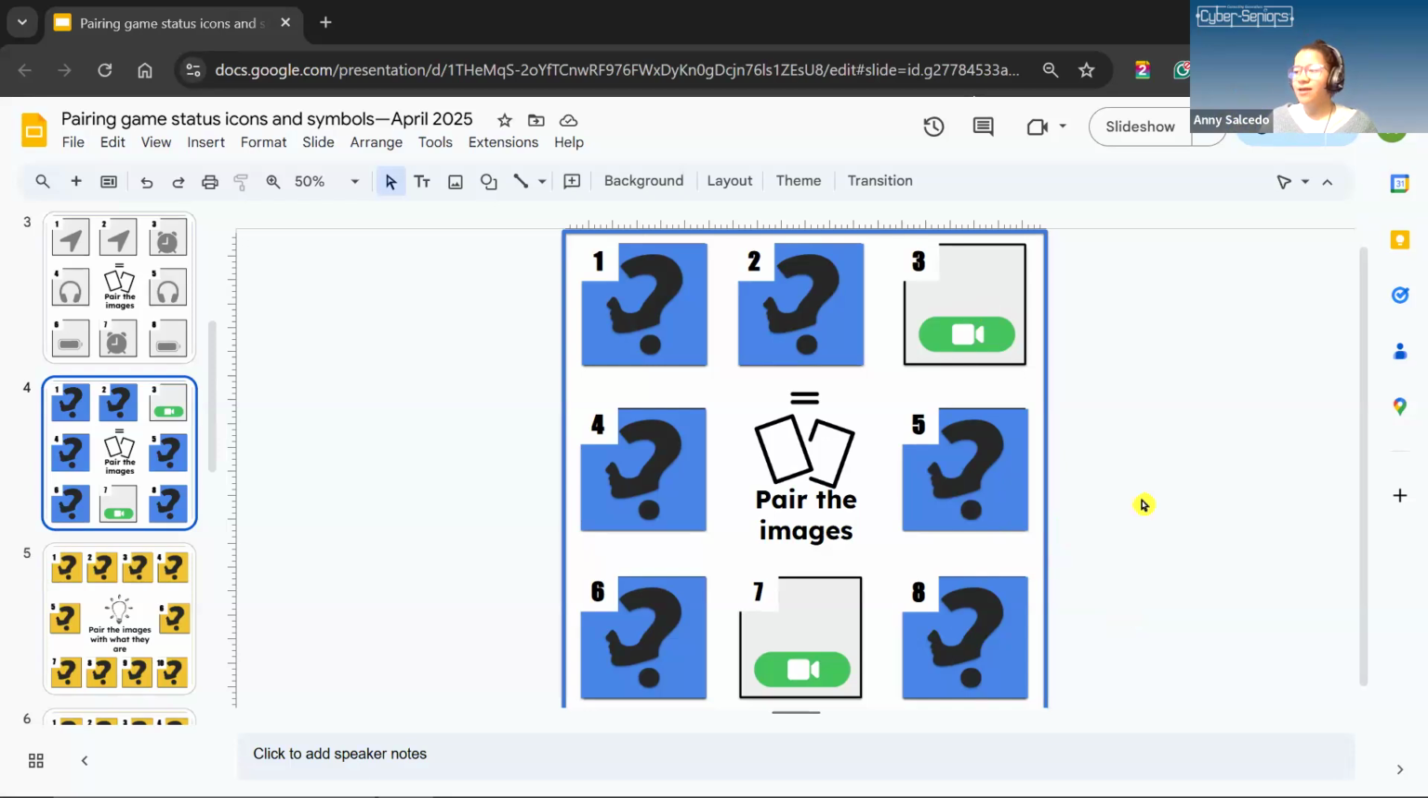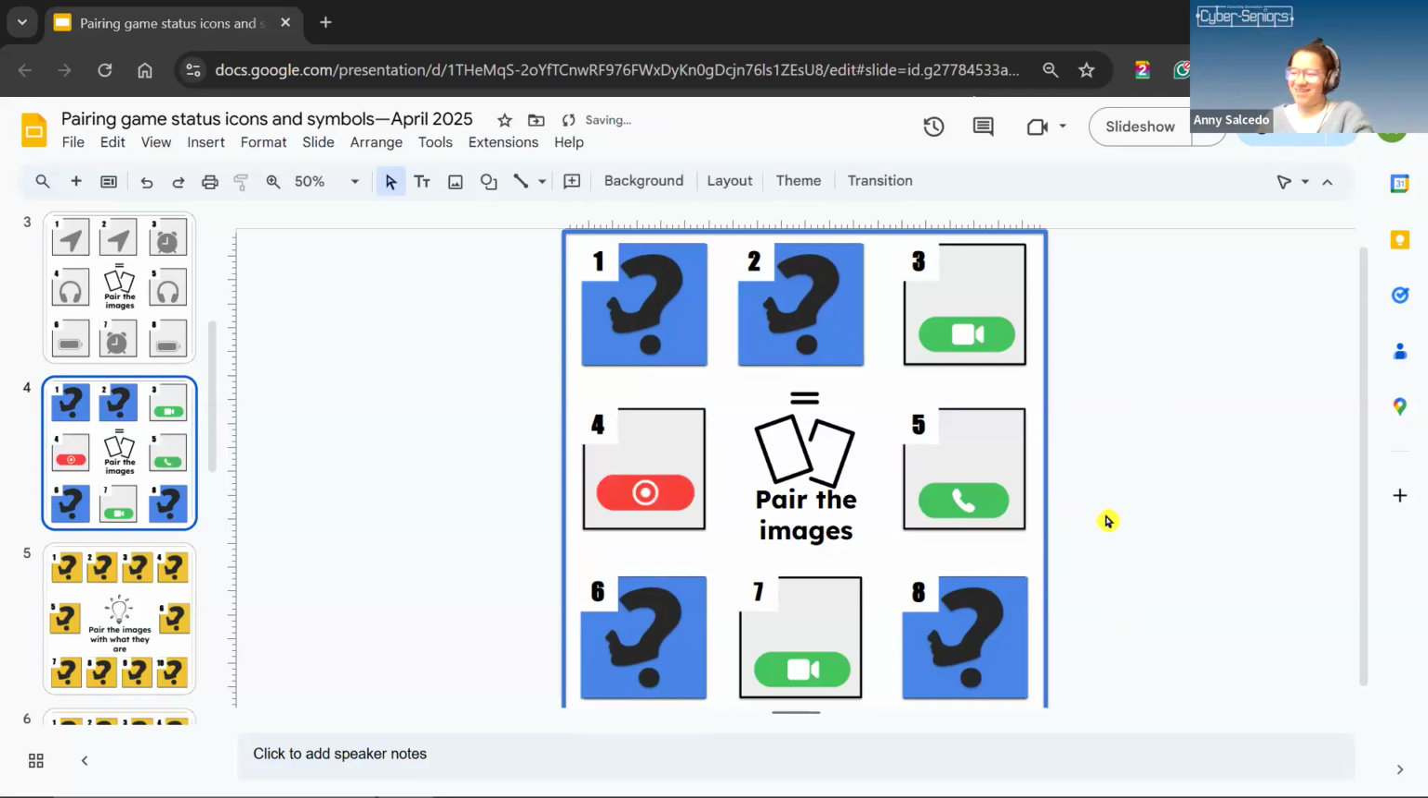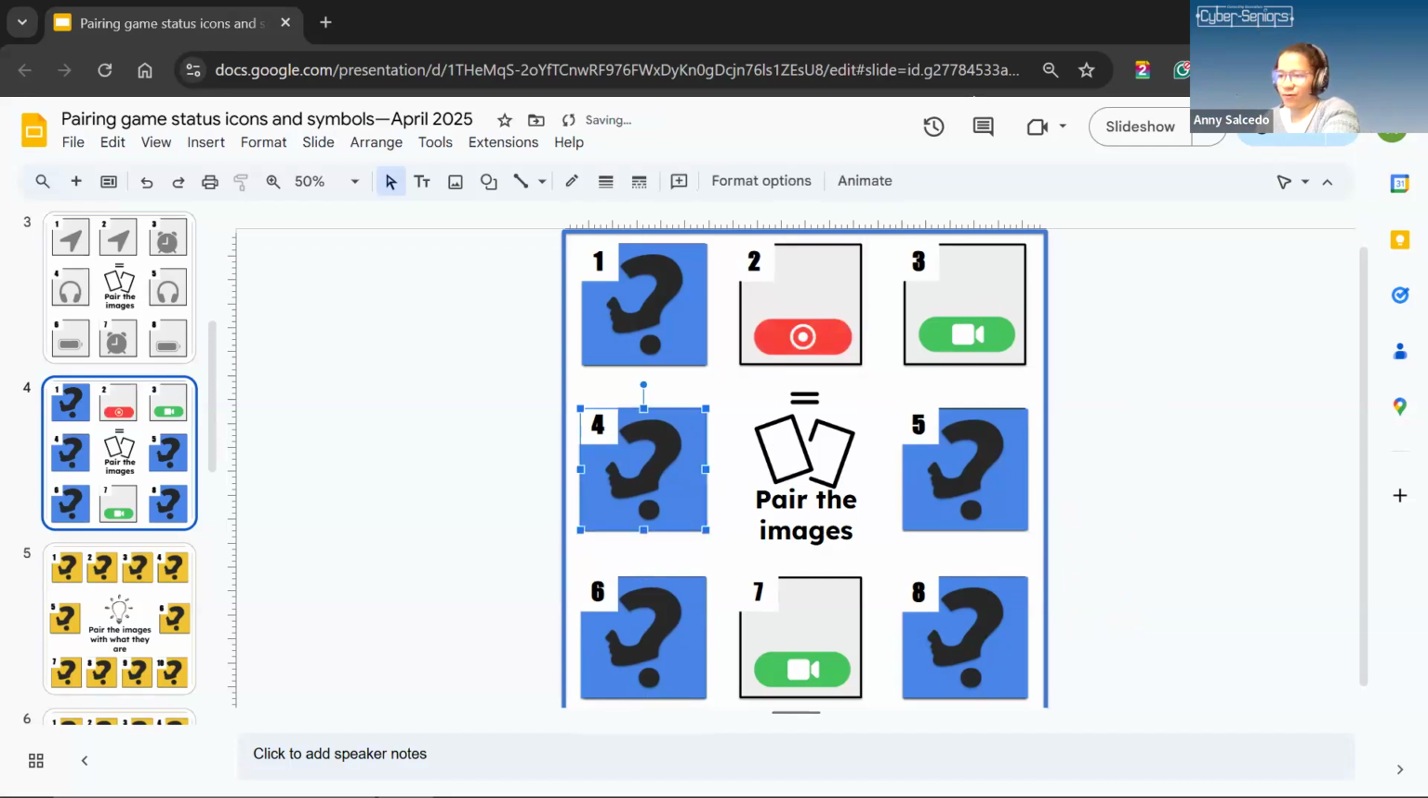Okay, another pair. 2 and 6. Okay, let's go for 2 and 6. Nope. No, it's not. 4 and 5. Nope. 2 and 4. Okay, 2 and 4. Yes, that is a pair.